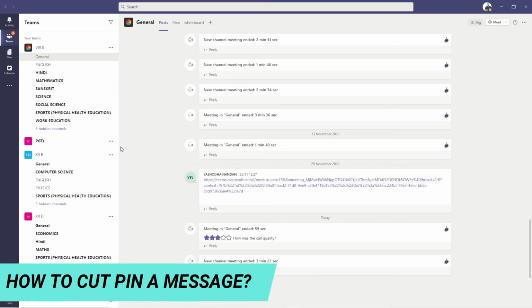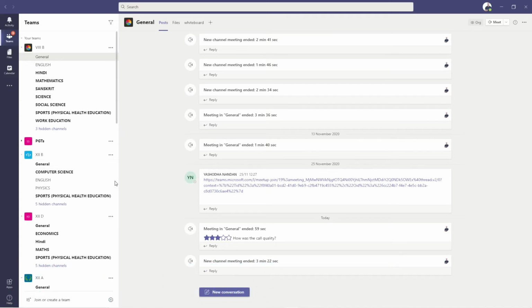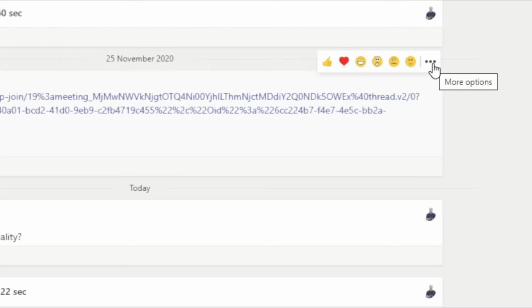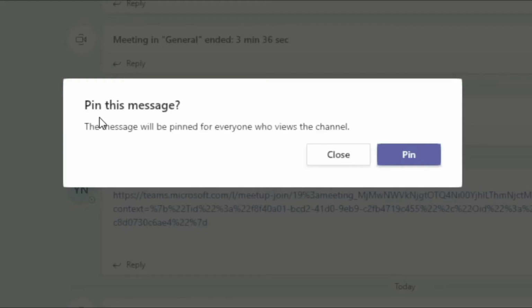Now let me show you how to pin a message in your Microsoft Teams. For example, if you have posted an important message and you want that message to be seen by everybody, then you have to select that message. See here, more options, and then come here and see here, pin. The moment you select pin, you can see: pin this message. The message will be pinned for everyone who views the channel.